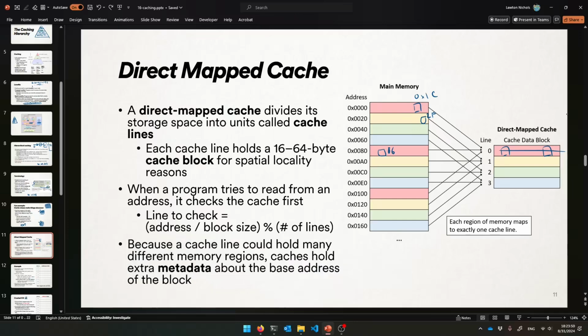So each cache line could hold many different memory regions, so it has some metadata about where this line starts. It's like, all right, it used to be starting at 0x0000, but now it's starting at address 0080. That's the metadata it's keeping track of, okay? So it's reading a whole block at once. That's how you think of a direct mapped cache, right?